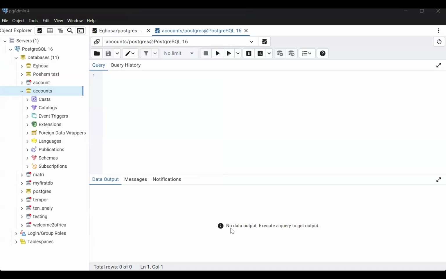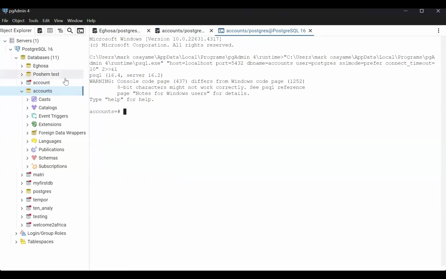Where did you type for that shell to come up? There are two ways of accessing the shell. You can get it from here: if you go all the way here, you see the PSQL tool. But personally, I like getting it through the normal shell. If you're using a Windows system, just type shell in the search. You see SQL Shell (psql). Please don't go for Windows PowerShell or anything like that.